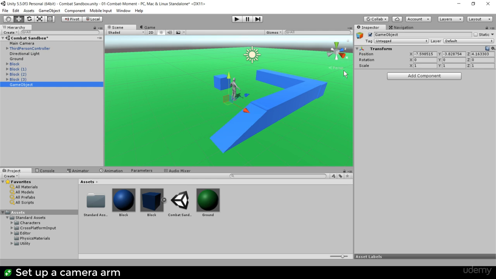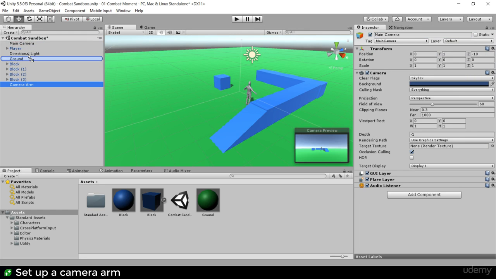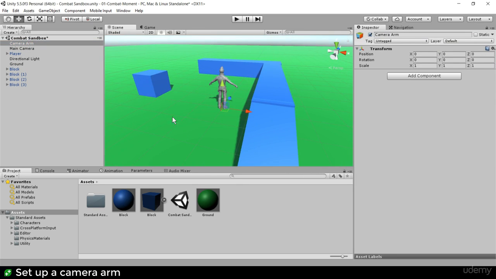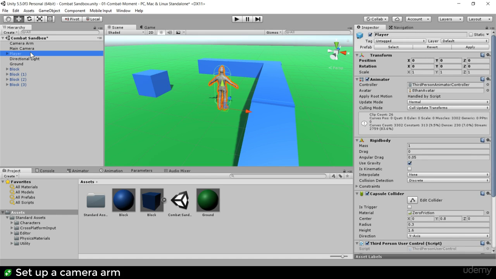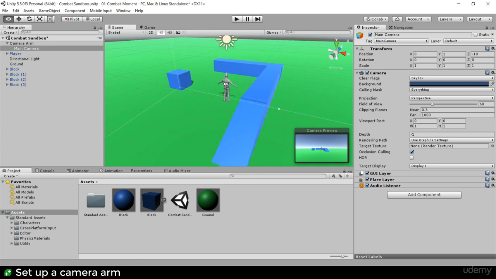So I'm going to create an empty object. I'm going to call it a camera arm, and I'm going to reset its position back to the origin. And while I'm at it, I'm going to rename Ethan, or the third person controller, to player and reset his position to the origin. So what we have is a camera arm, which is just an empty transform at the origin there, and then we have the player standing on top of that, just so it's easy to see what's going on.